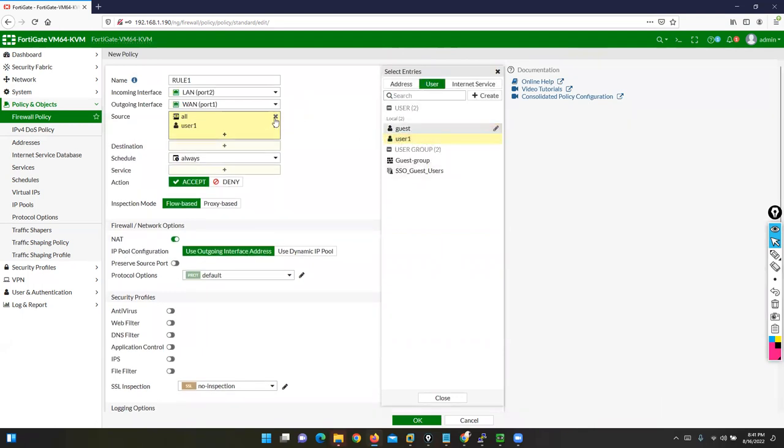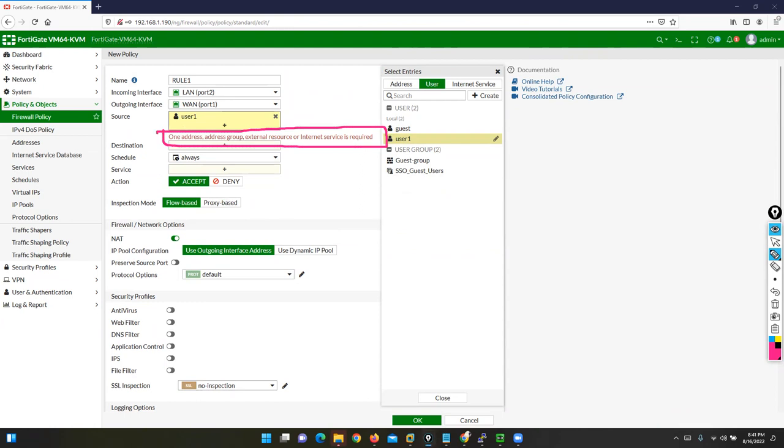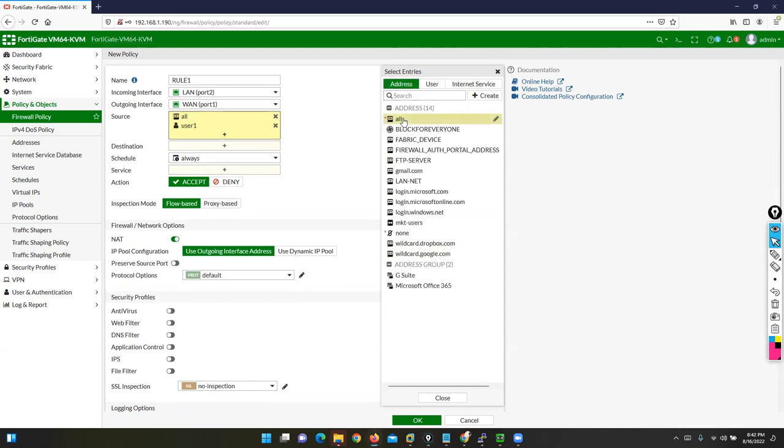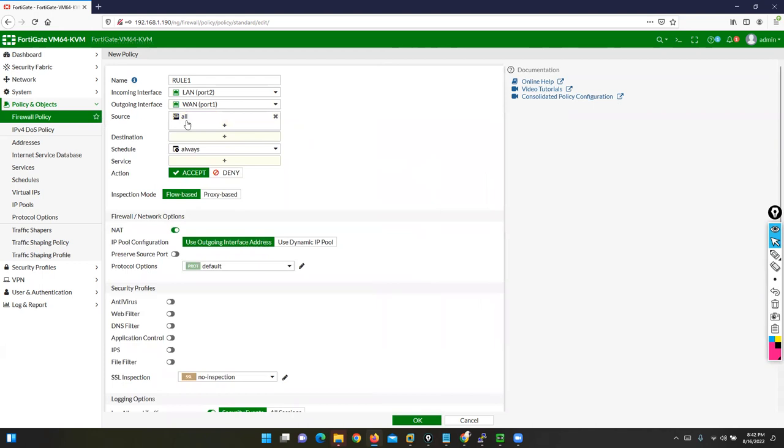You can select here. In case you are trying to select only a user object, we are getting a message here. What? One address, address group, external resources or internet services is required. It means it requires an IP address. If you are adding a user object in your policy, you need to add a minimum of one IP, because this user will log in from a PC and the PC needs an IP address. Whenever you are trying to add user account information in a firewall policy, you need to add IP address information also. So here you can click on address, and for example, I'm using all. Now see, there is no error. So right now I'm using source as in.